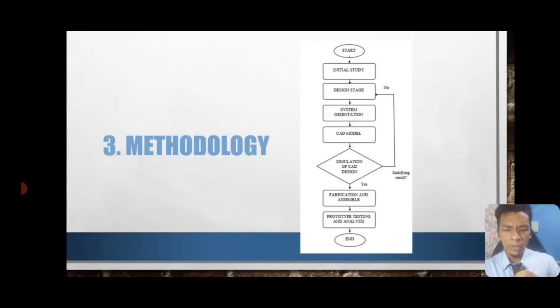If the simulation using SolidWorks or CATIA can't follow the objective, it will go back to the design stage and the problem needs to be solved. There are many types of problems that can be found after that. Maybe the size of the copper pipe, maybe the pressure from the fire extinguisher is not enough. If the simulation follows the objective, it will proceed to the fabrication and assembly. And the last is testing and analysis after the fabrication to make sure the result follows the simulation and objective for the next development.